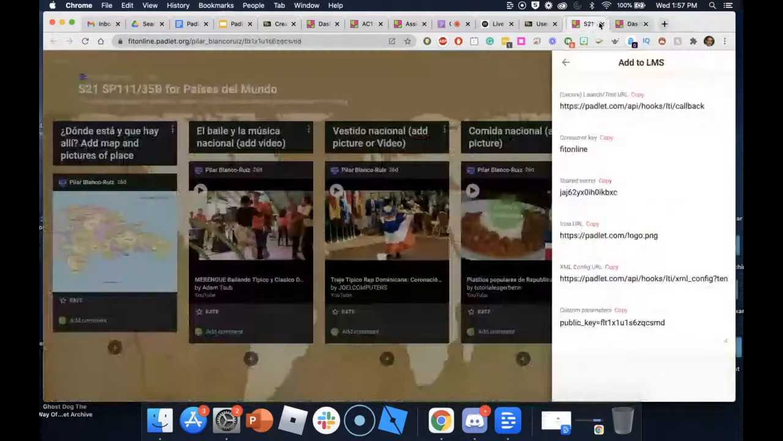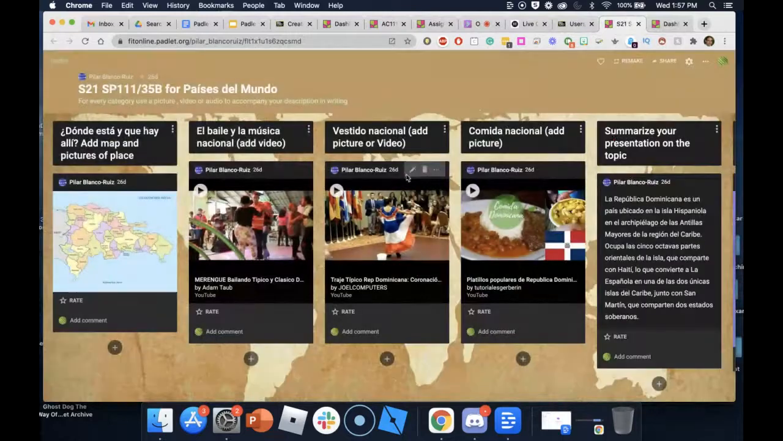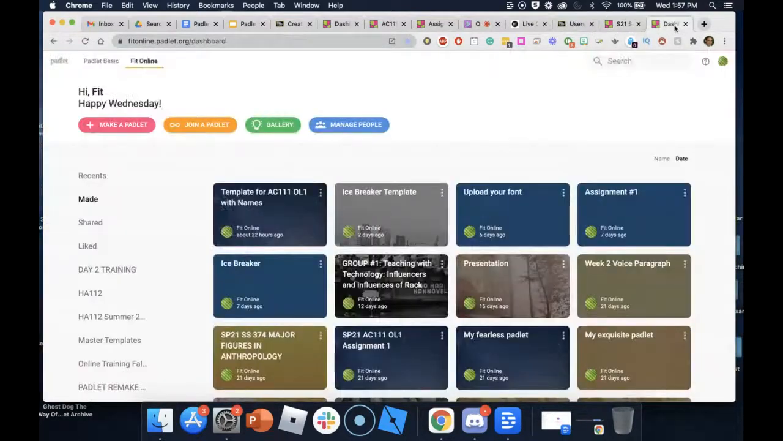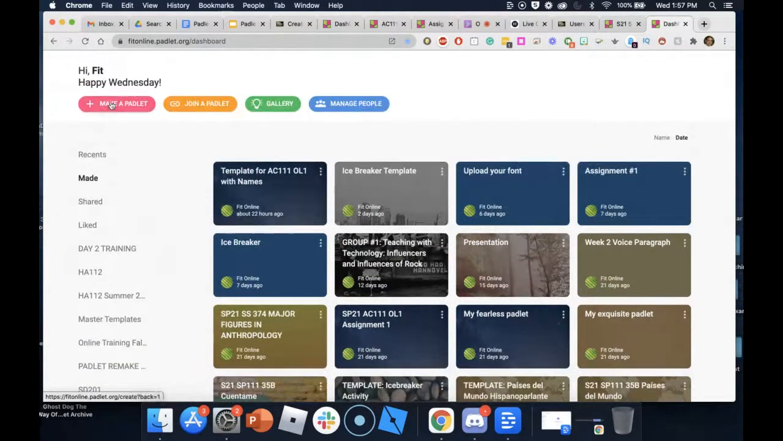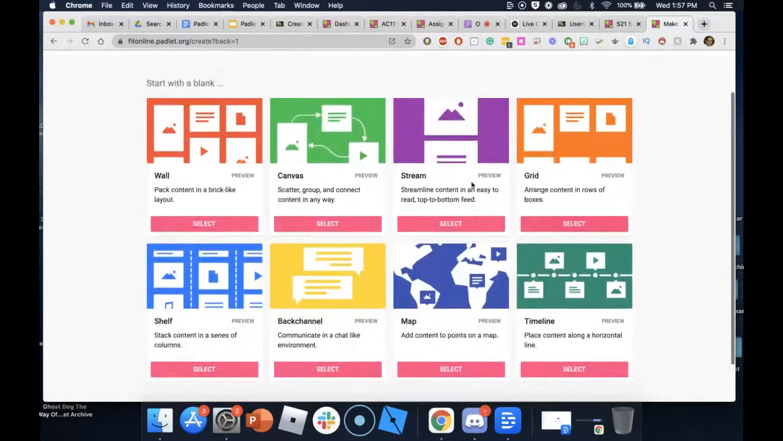Let me just close all of these. I don't need these anymore. Actually, I might need this one later to show that one. All right, so here I'm going to make a new Padlet, right? I always go to the pink button here. And here are the 8 templates that you can choose from.